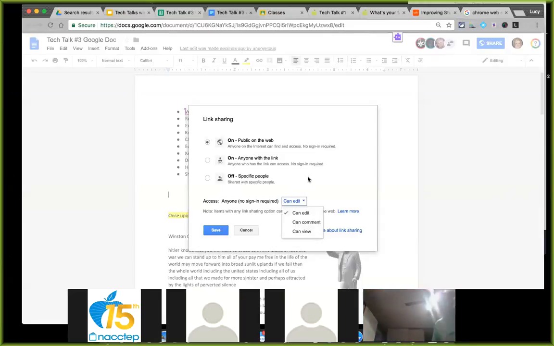I don't stress out about people messing up my documents because there's something called revision history in Google Documents, and you can always go back and see who edited it and revert back to something. It's not a big deal to me. Maybe it is to you, but it's not a big deal to me. So I let people have access to this in general.